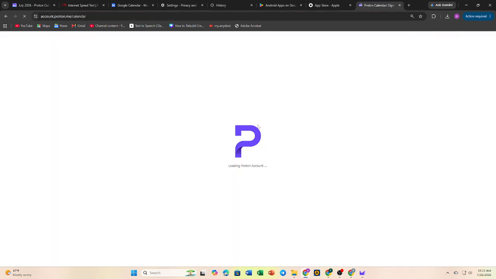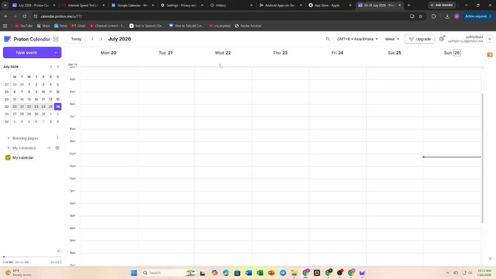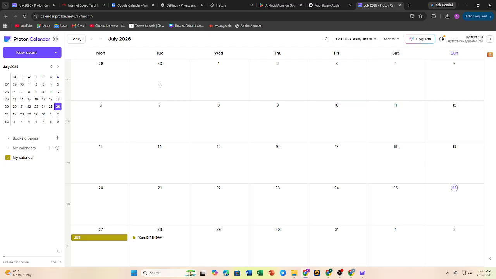Next, sign in with your Proton account. Once you're logged in, open Proton Calendar from the Proton dashboard or launch the mobile app. Your secure calendar will be ready to use in just a few moments.